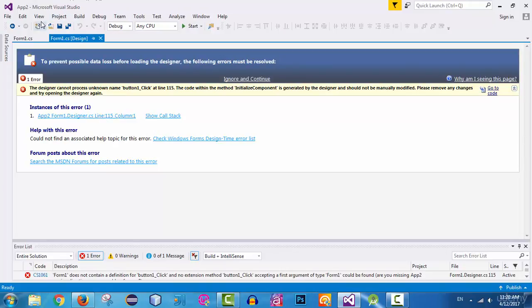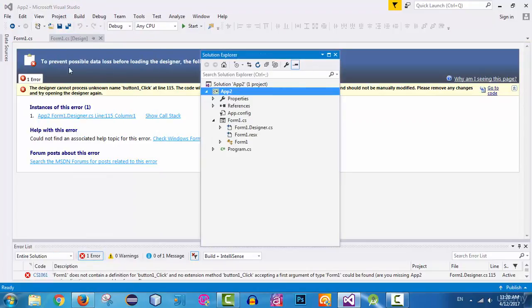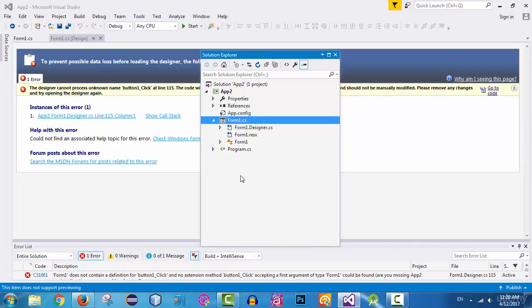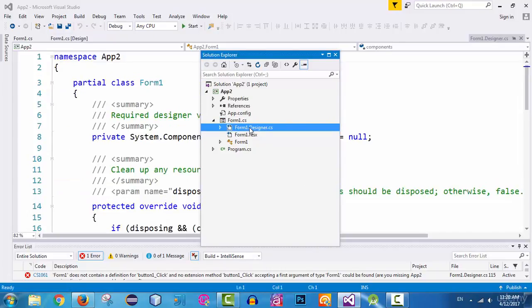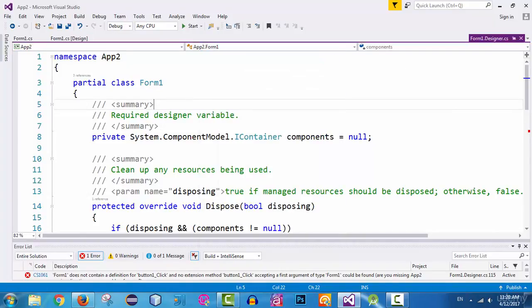So let's open the Solution Explorer. At the top, just click on View and then click on Solution Explorer. I told you that we have the Form1.cs, which is going to show us the design, and we have Form1.Designer.cs, which contains the source code of the user interface components that we have inside the form, right? So let me close this Solution Explorer.